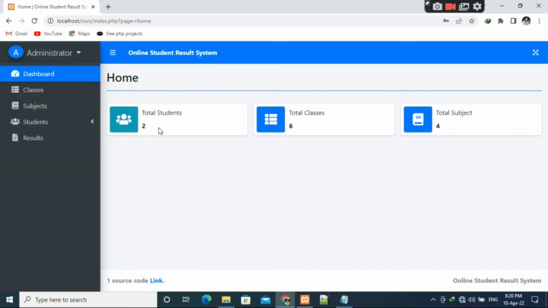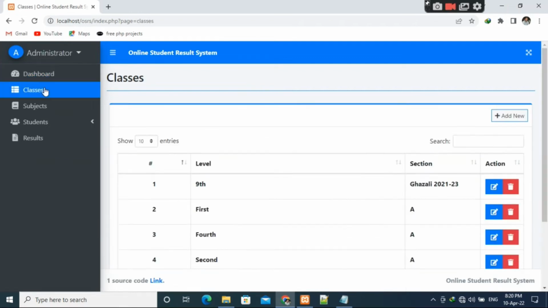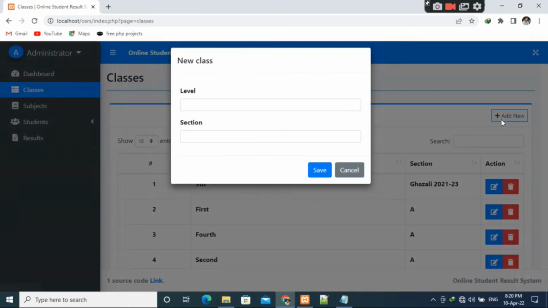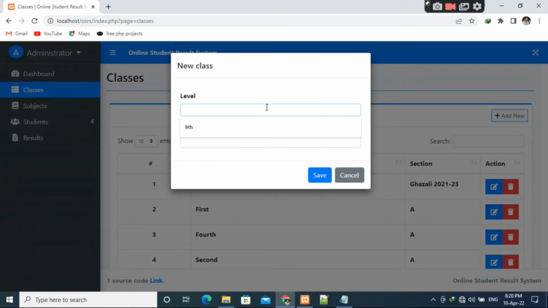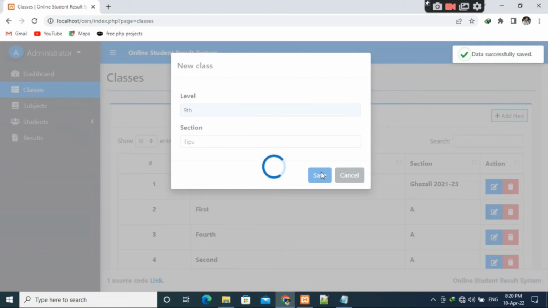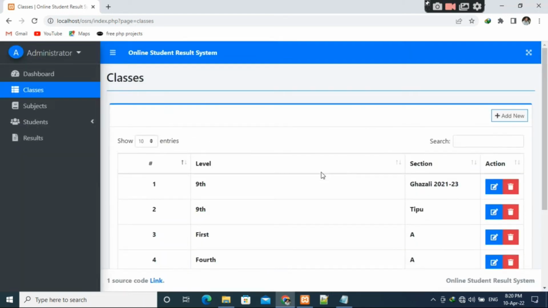Dashboard, below it classes. We can easily add a class. Let's suppose class 9th, section Tipu, and save it. Viewers, very easily here on number 2 you can see we added a class. Its section is Tipu. You can delete it and you can edit it.